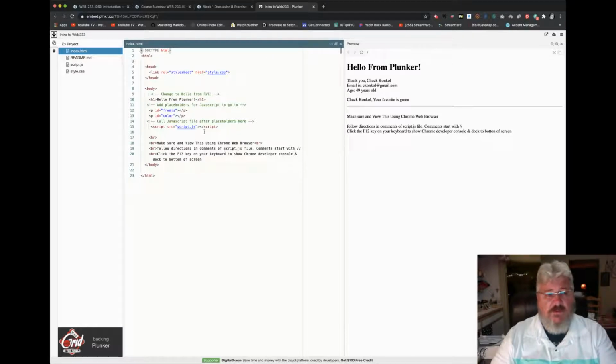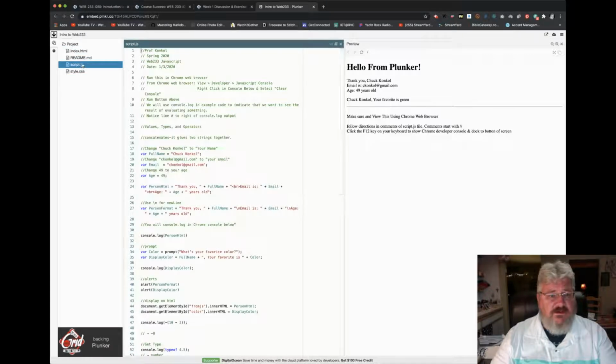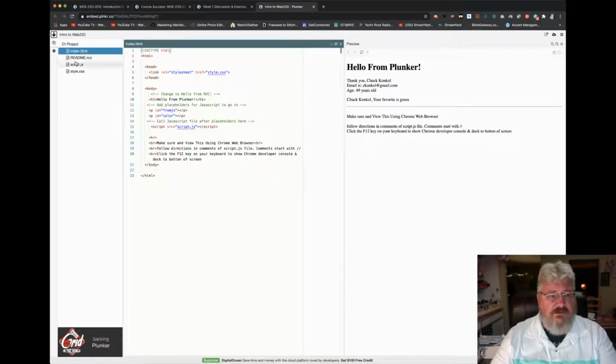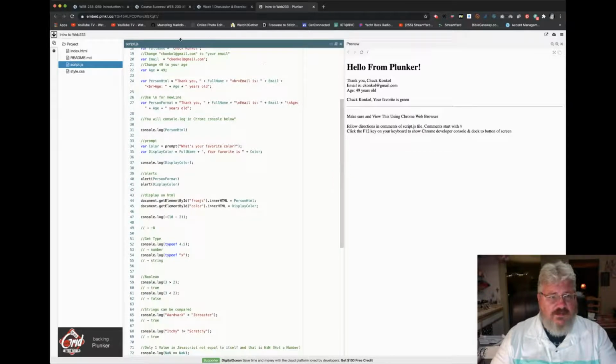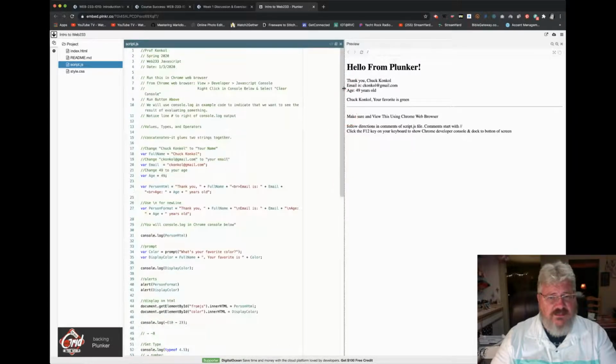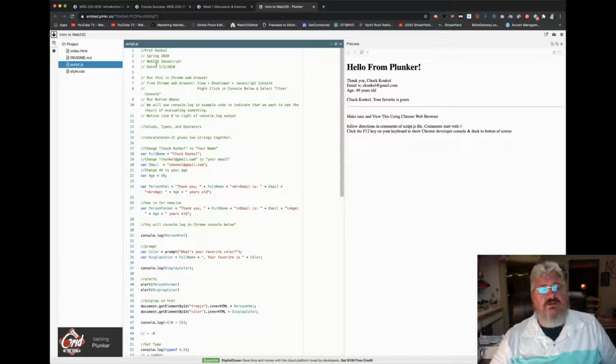And the nature of Plunker, by the way, when you create a Plunker page yourself, which you'll be doing this semester, is that it creates an index.html for you, a JS file, and a CSS file. So these three are created for you, and then you have to go in and flesh them out. Okay, so there's my HTML page. It's calling the JS file on this line, and here's my JS file that's being called. You're basically going to be reading the comments in my JS file.